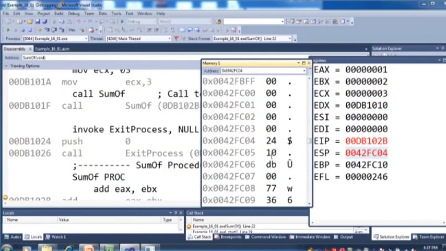So the value should be 00DB1024 and so on. This should be the value 00DB1024, because the stack grows in this direction. This is the address 00DB1024, and you can see these contents, 00DB1024.